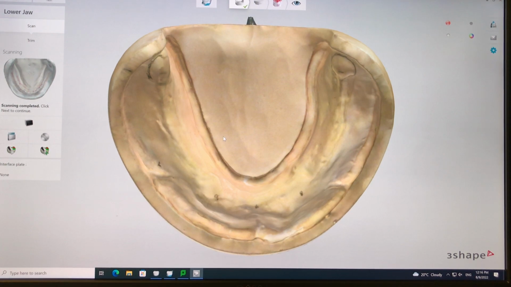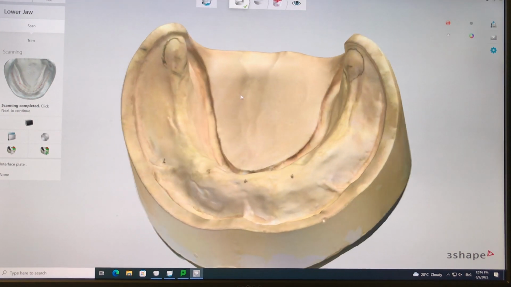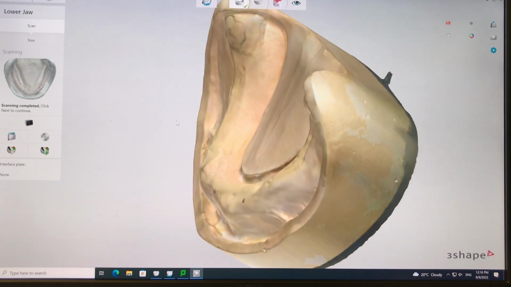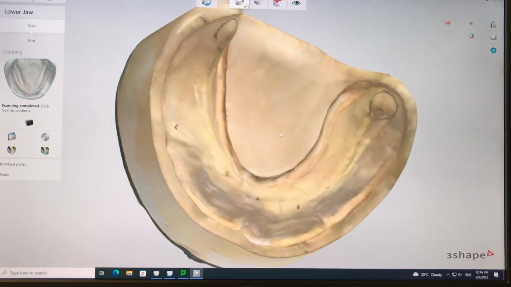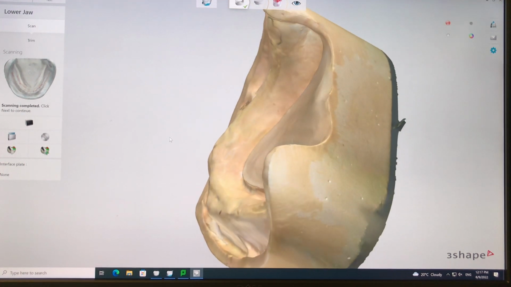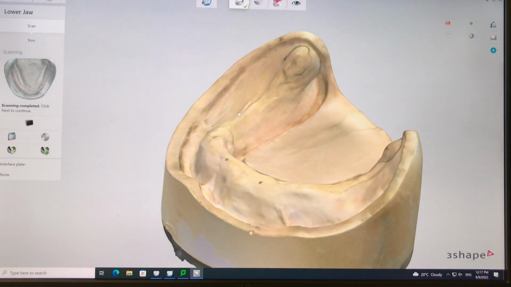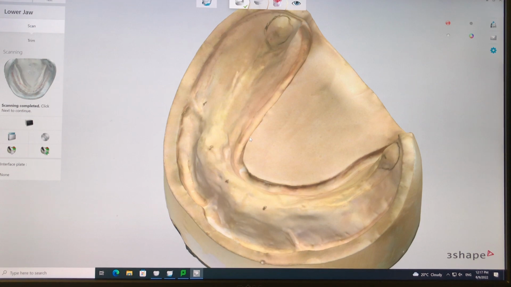And from here, I can look at this virtual model from different ways. What I'm going to do next is use my mouse. I'm going to right click and hold, and I can rotate my model to ensure that I've created a good scan, and it looks very, very good. These scanners from 3Shape are just incredible, and they produce amazing images. It even picks up the color.